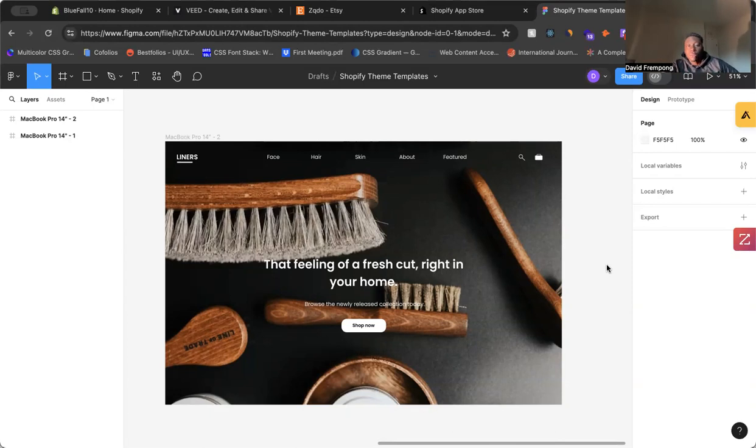So if you look at this page here, top left corner, the logo. If you look at most websites, that's where the logo is, usually either in the top left corner or in the center of the page. Then you have the navigation links here.